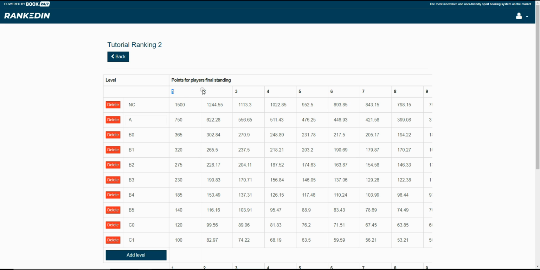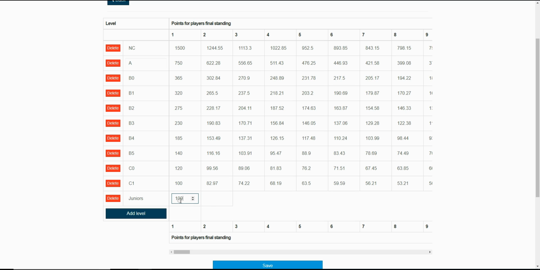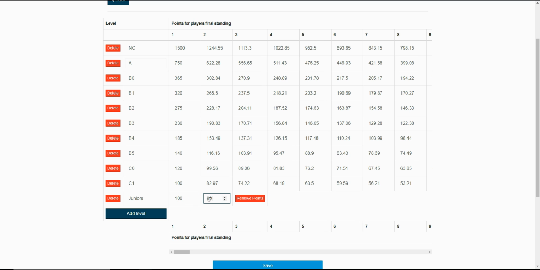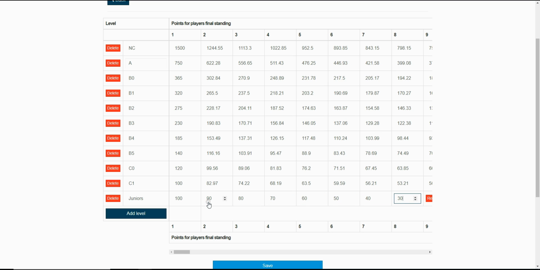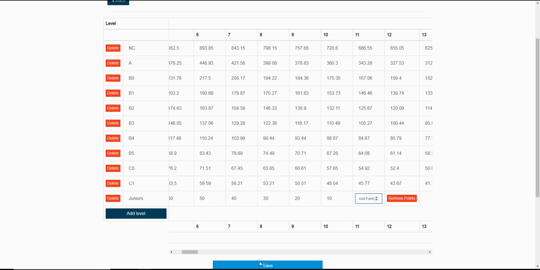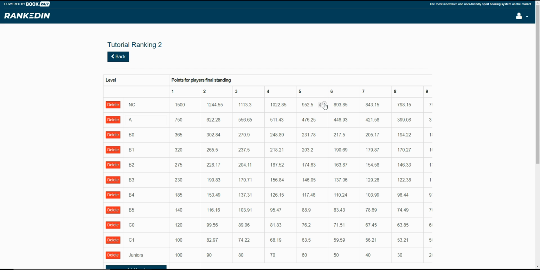The numbers in the first row show the final standing positions for the players. The numbers under the points are awarded for every player depending on the final position and the level selected by the admin. You can also create a new level. For example, I'll just create a level named Juniors, and I will use this level every time I create a tournament for juniors. Click Save and you're ready to go.